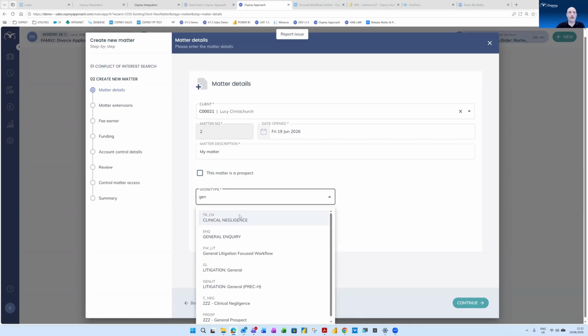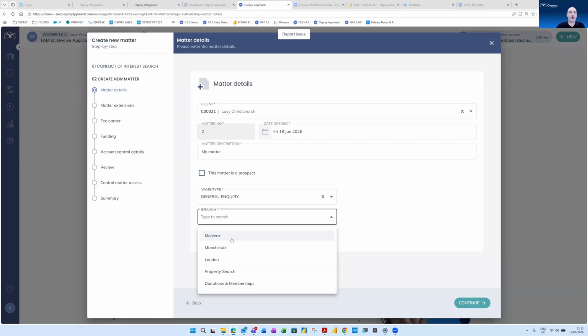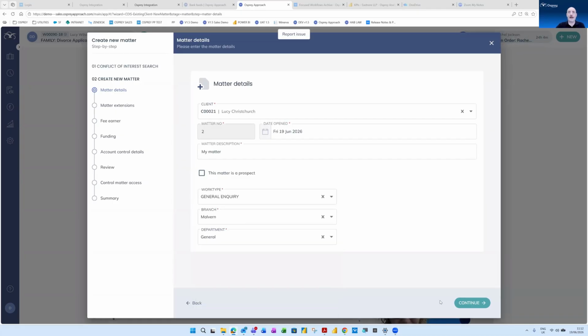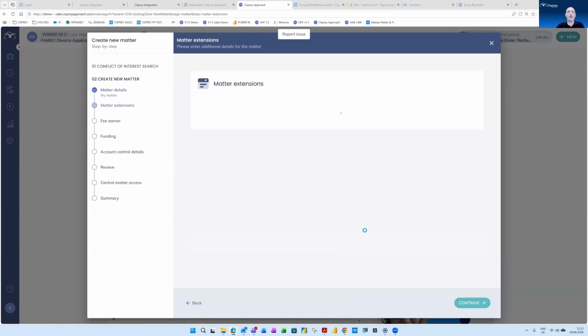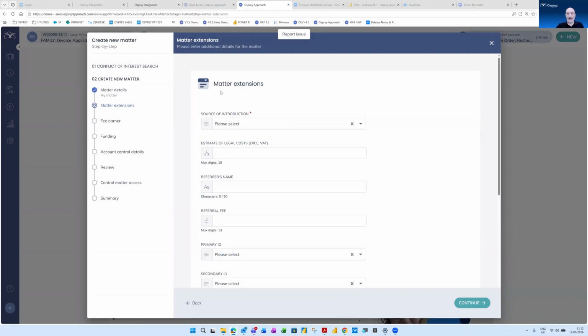Obviously, you've got your work types and your branch and departments. Now, the next page that you may or may not see when you're creating a client or a matter is really important. It's called matter extensions, and it gives you the ability to capture any data that you want at the point of client and matter creation.